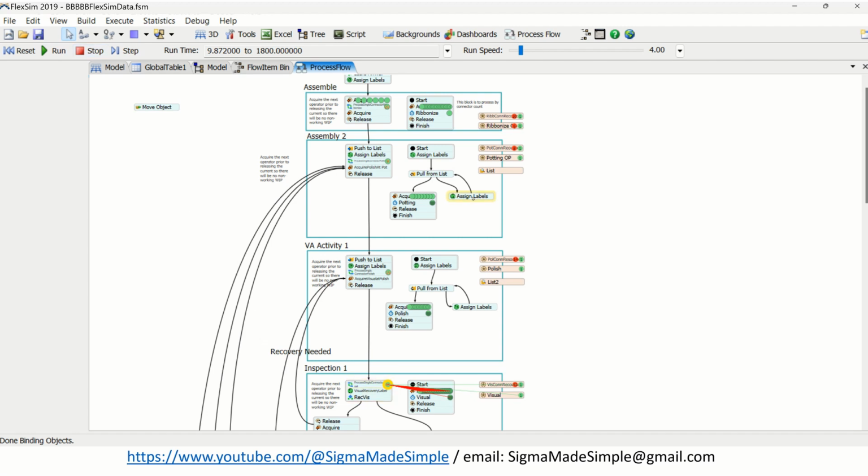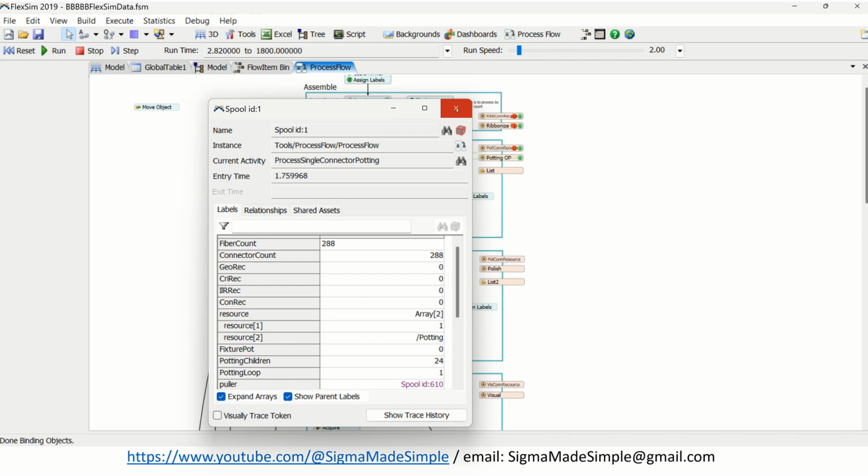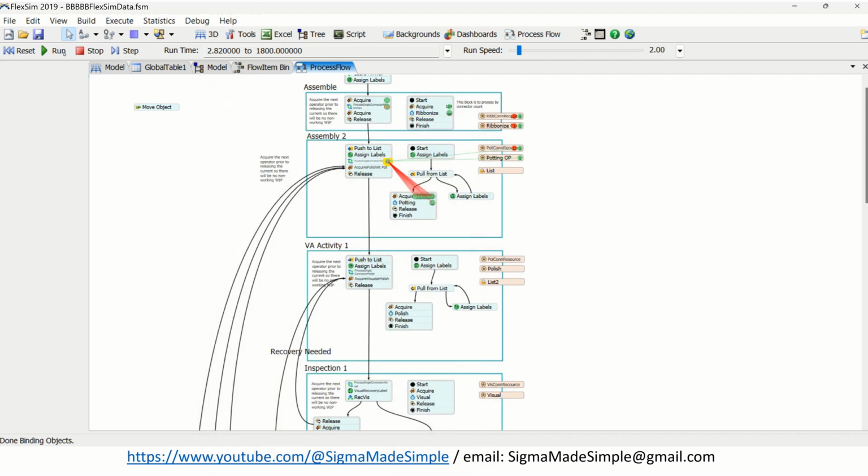You know what? I'm going to slow this down a little bit more. Let's run that again. So let's see if we can slow this down just a little bit more. Okay, now maybe it'll make more sense.